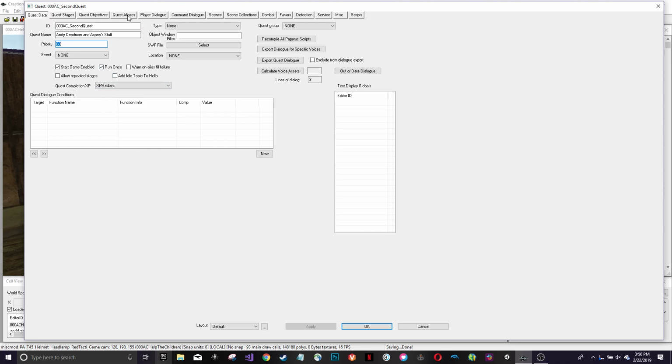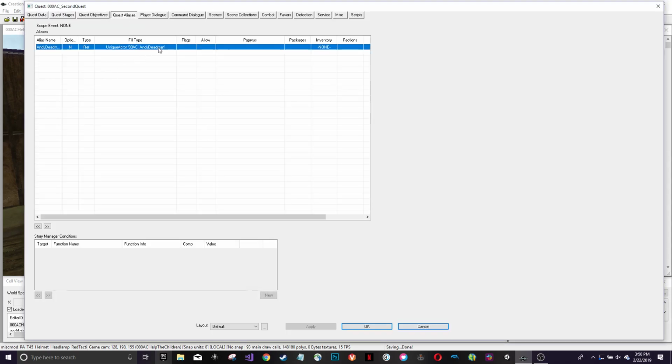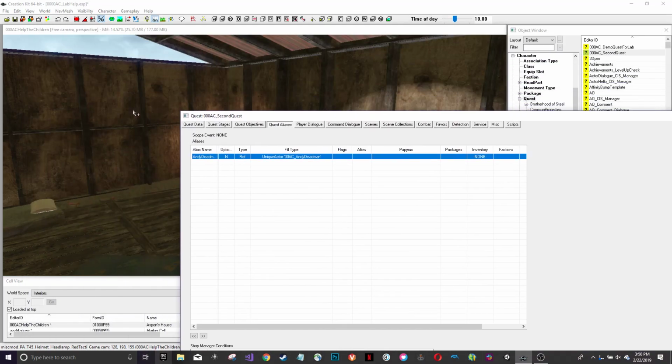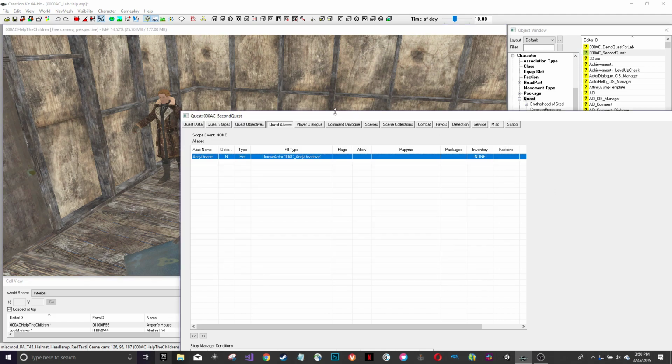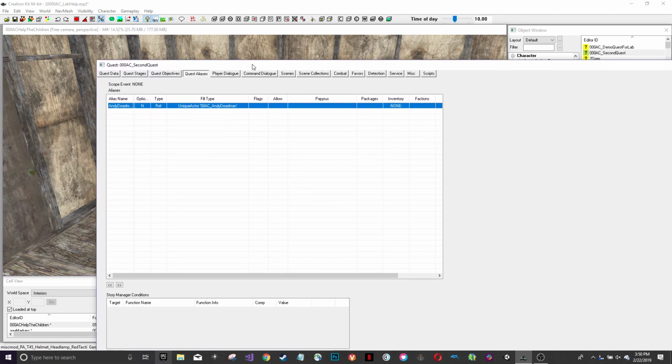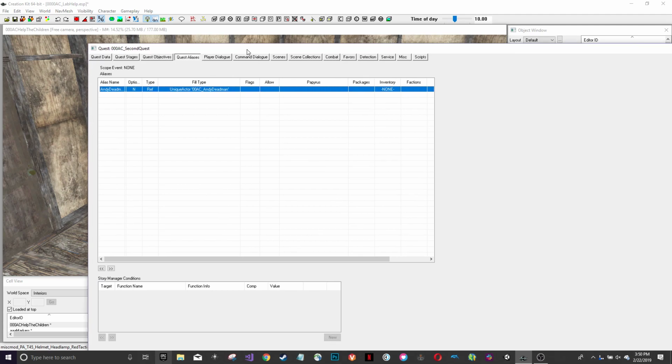The first thing I did was make Andy Deadman, in case you forgot, the guy who is over here leaning against this wall. He's the guy you can kill to set a stage in the other quest, but I took that script off him so it wouldn't break all my logic. So I set him as a quest alias, which is fine.